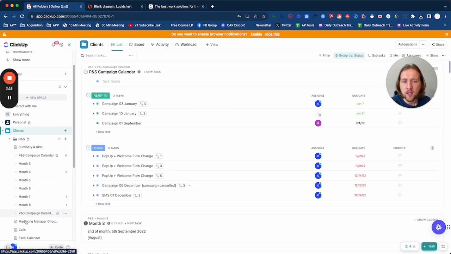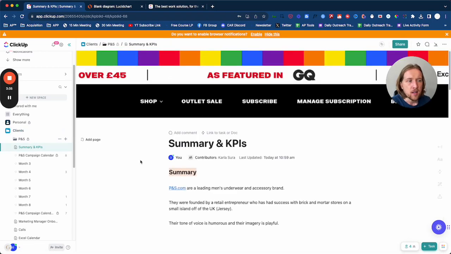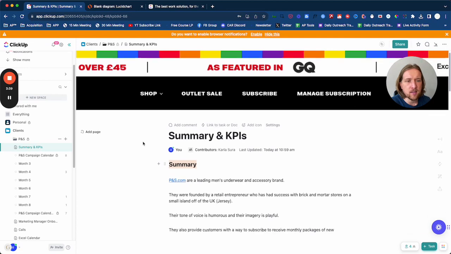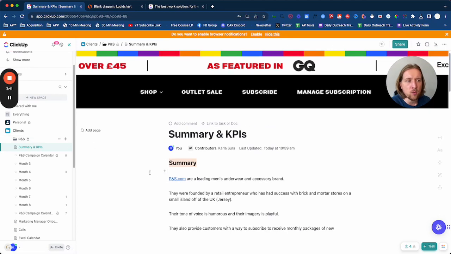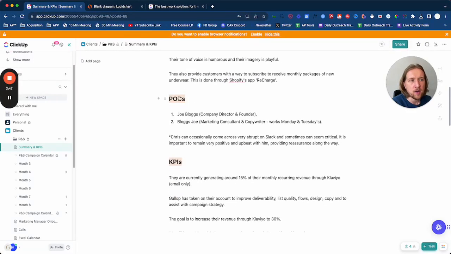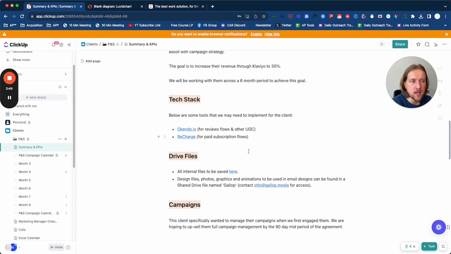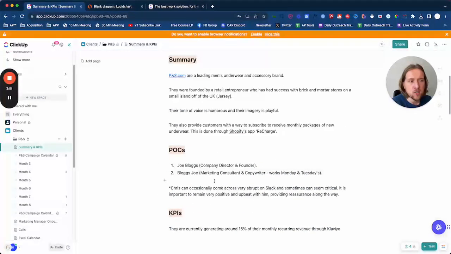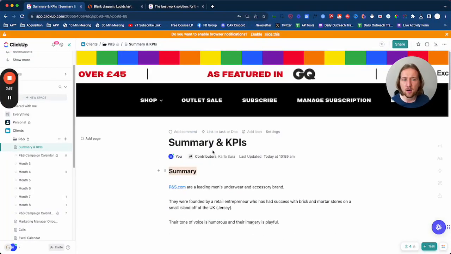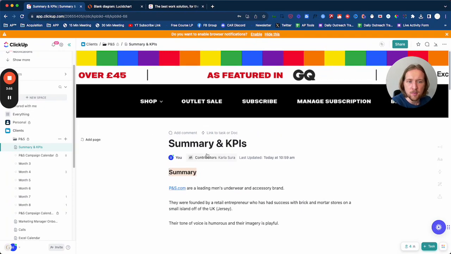So we also included pages here for summaries and KPIs and things like that. So I'll just click into those now. And what we would typically do is create a very quick little branded introductory page here that would help introduce all of our staff to the core information about that client and the brand. Okay, so we talk about points of contact, KPIs, tech stacks, whatever it might be. We would just use this as kind of a wiki and a hub for all the information our employees might need to know about this particular client.